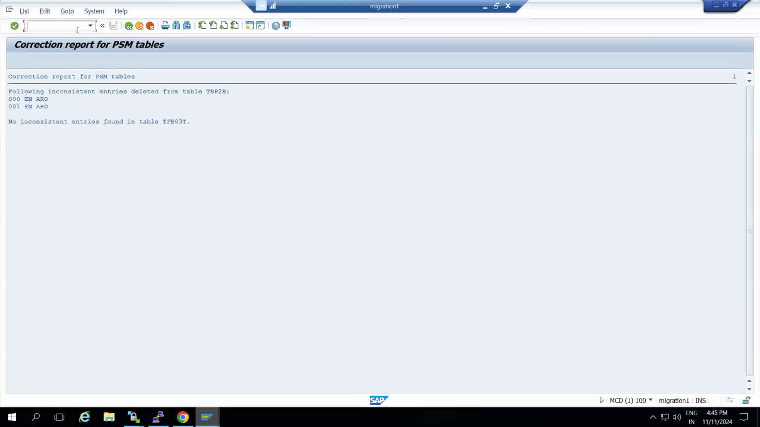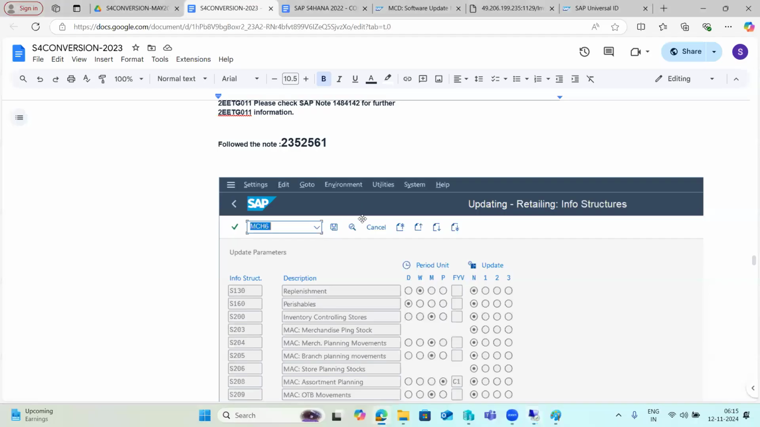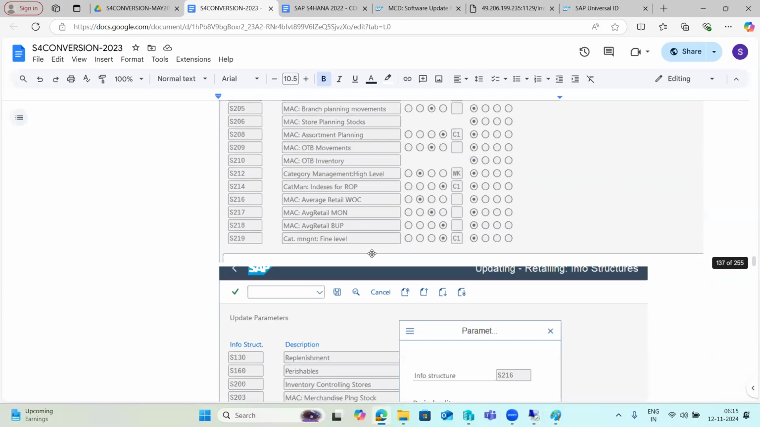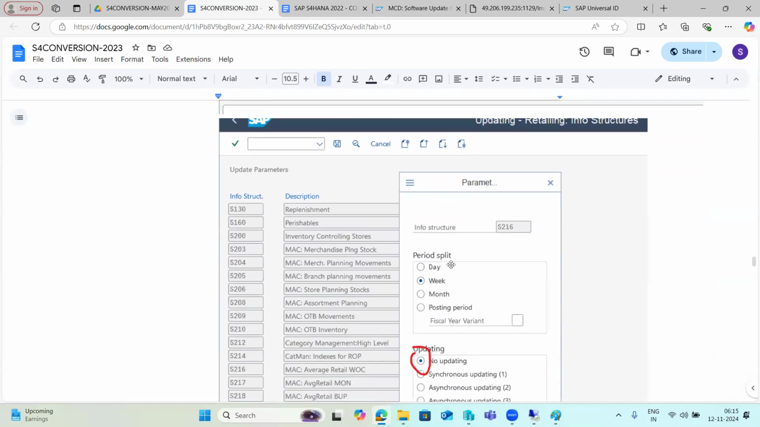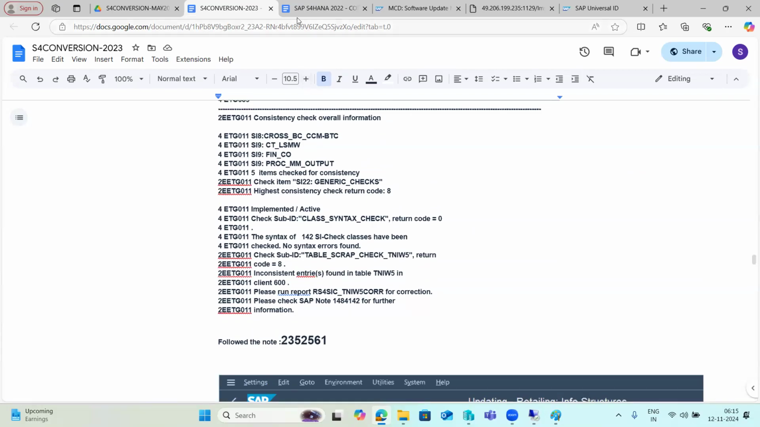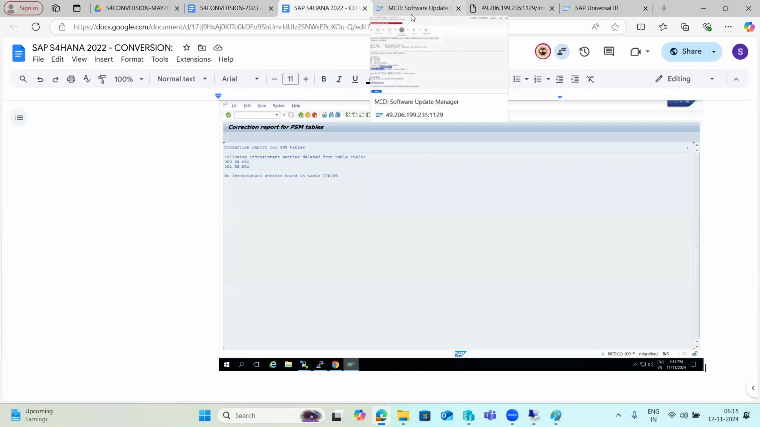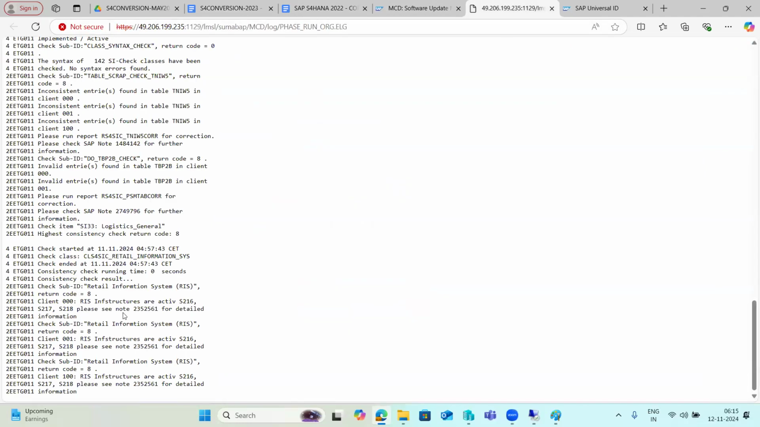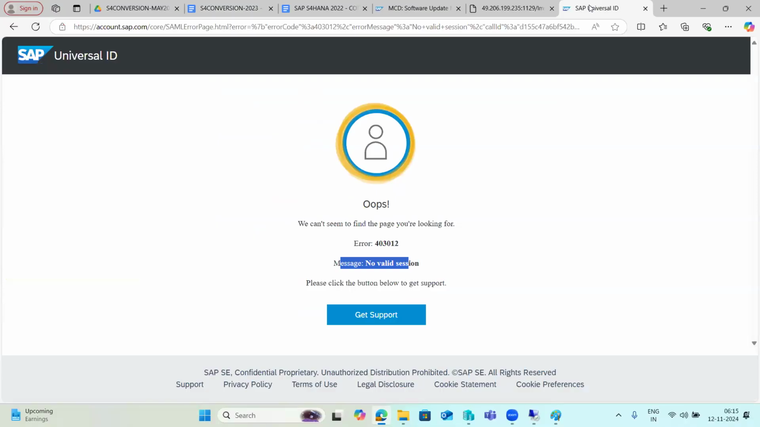MCH6. There is a transaction code MCH6 here, and there are some settings there. We need to update the settings too, to not updating, something like that. There is S216 infrastructures. Okay, so infrastructures here, S216, yes, S216 infrastructures. So that we have to change to not updating or something. So we have to change it there.